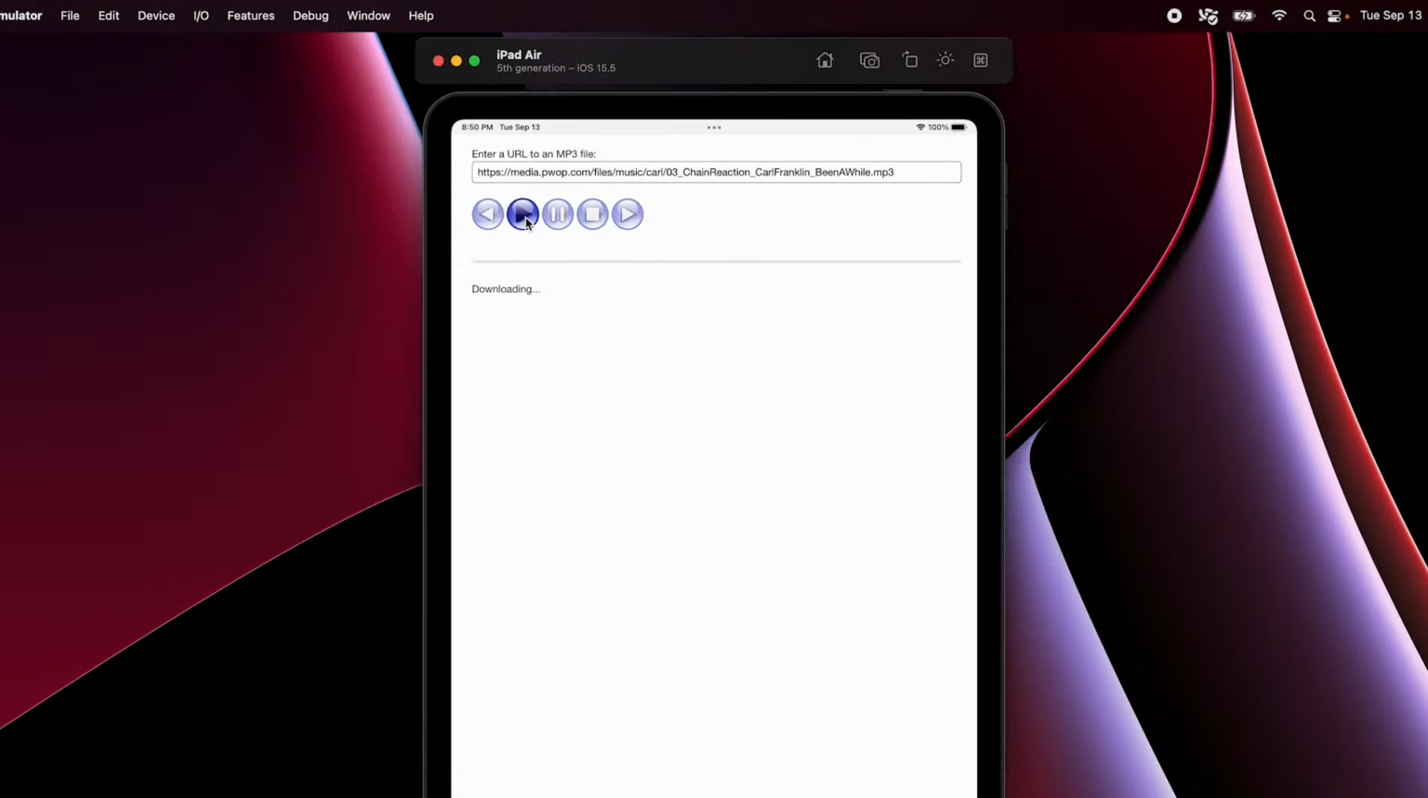And here's the iOS version. So there you go, audio in a MAUI app, running on Windows, Android, iOS, and Mac Catalyst.